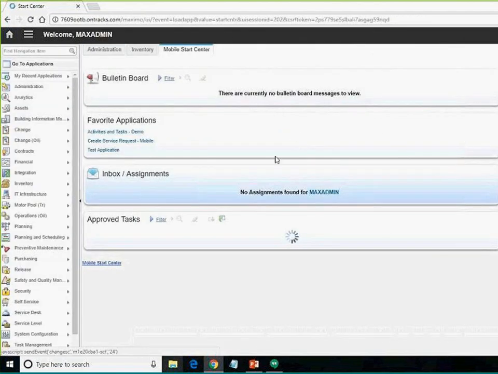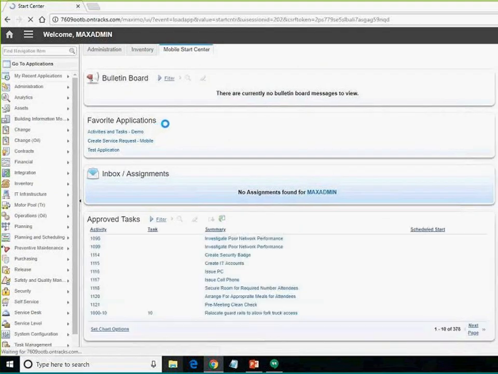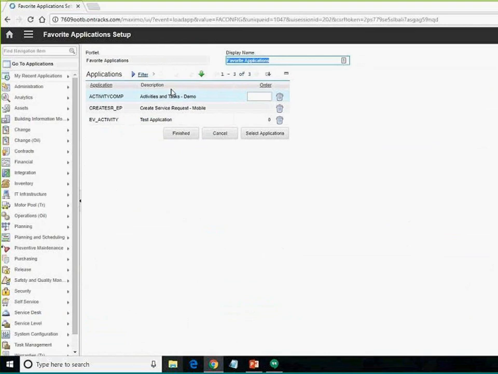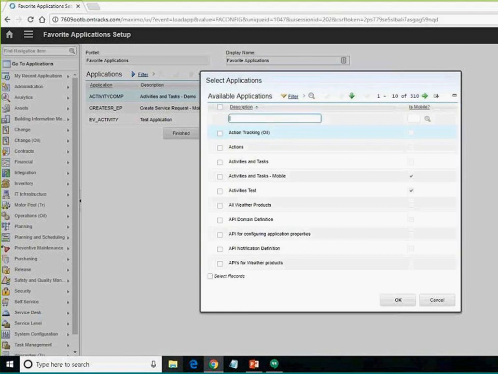So again, the same thing, we would come into our mobile Start Center and add it to our favorite applications, or you can create a results set that uses a query that just takes the users, as they click on one of the rows in the results set, it takes them to that record in the application directly. So you don't always have to use the favorite applications portlet. I'm just going to add it here because it's quicker.